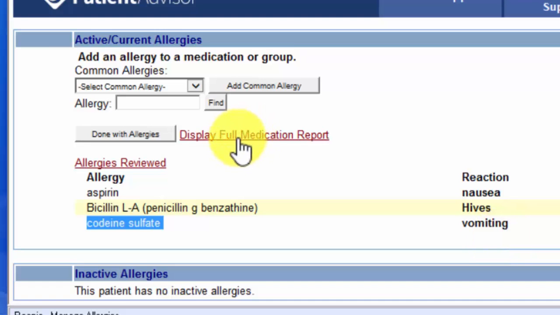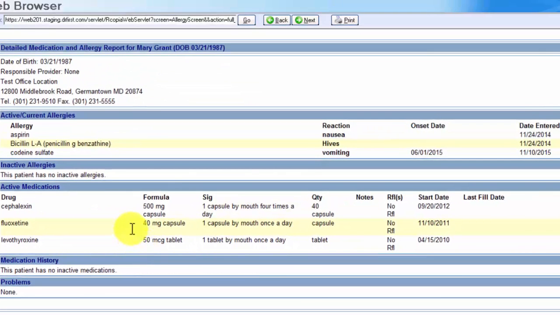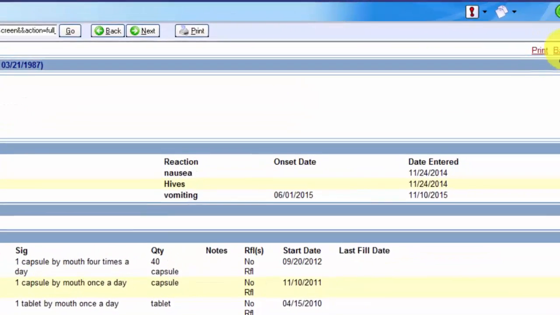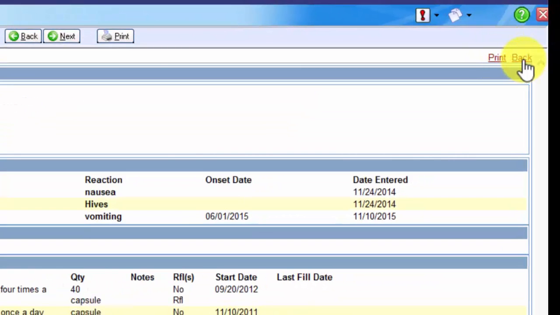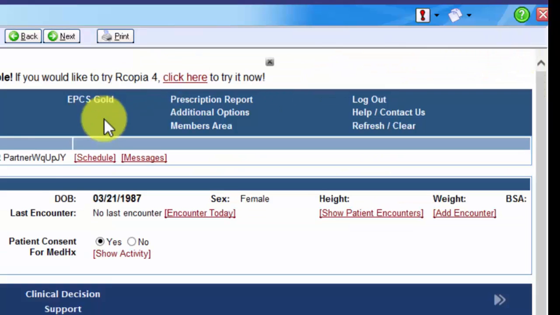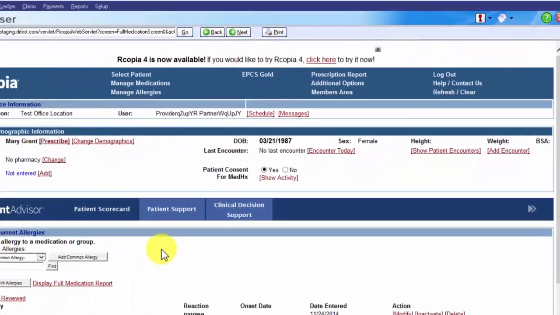I can choose to display a full medication report, which does show her current allergies. It also shows any inactive allergies and any current medications that she is taking. We also have a space for medication history and any problems that might have been entered into the national database. I do want to point out at the top of the screen, you do have a print option or a back option both here and here. We're going to go back to the screen we were in previously.